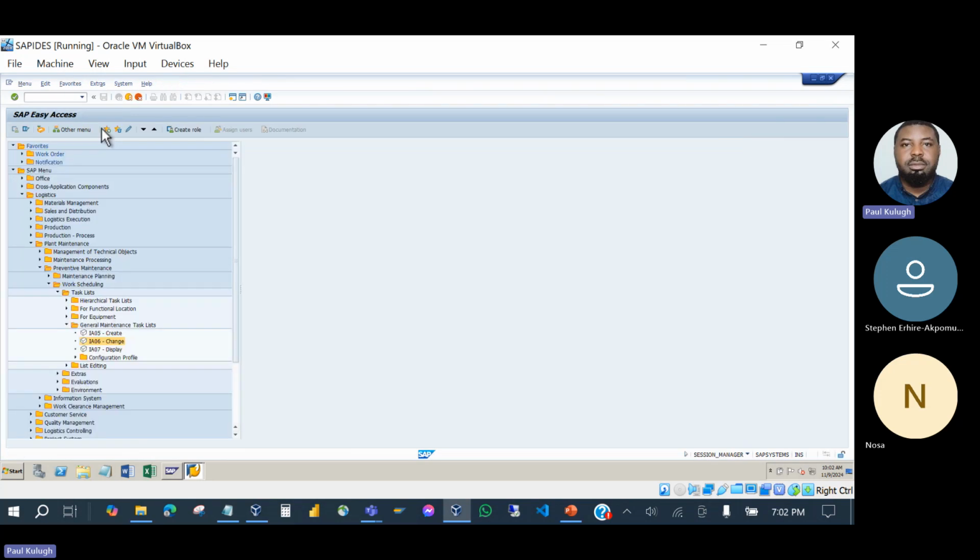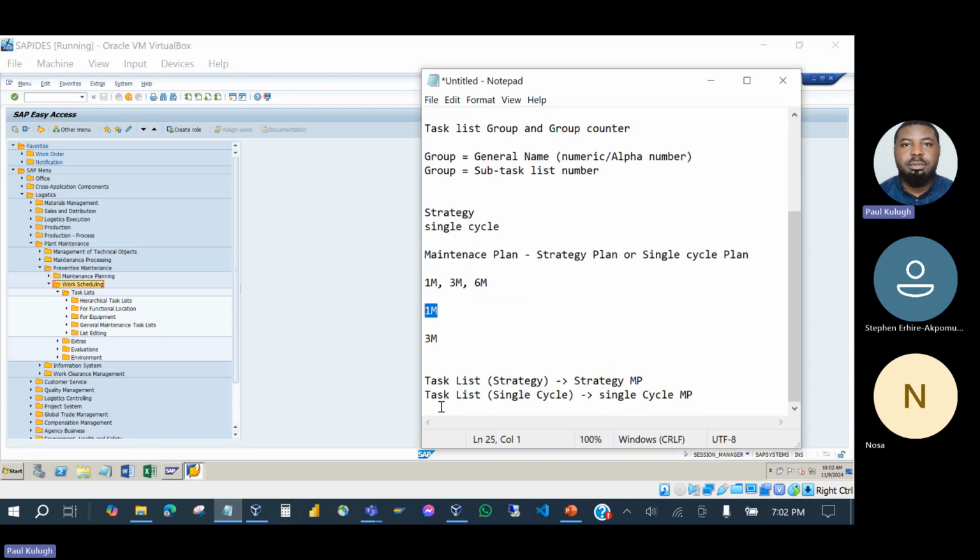Okay. So after creating your task list, the next thing is to assign it to a maintenance plan. And what you should know is the assignment principle is the task lists that have strategy, they can only be assigned to strategy maintenance plans. The task list that is single circle that does not have strategy can be assigned to only single circle plan. If you mismatch this, system will return an error.